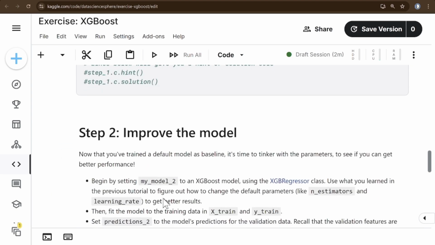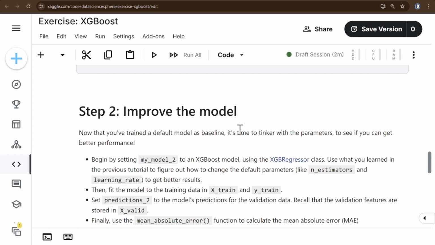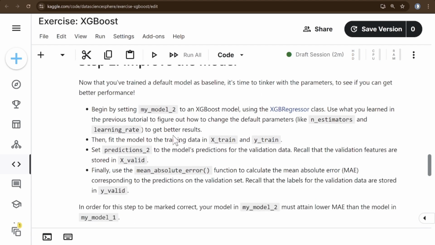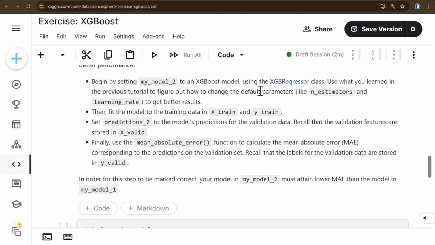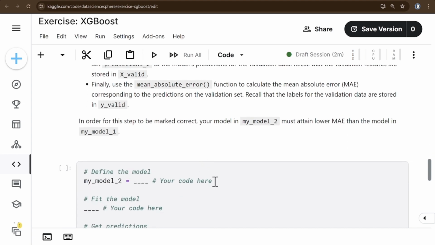Okay, now improve the model. Now that you have trained a default model as baseline, you are going to tinker with the parameters, which is the main thing of the XGBoost regressor. So again they are telling you to begin by setting my model 2 using an XGB regressor class, and use what you have learned. Use default parameters, number of estimators, learning rate to get better results. Okay, so you have to train a second model with parameters.